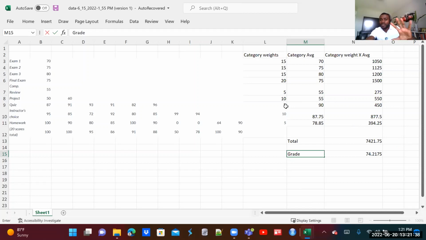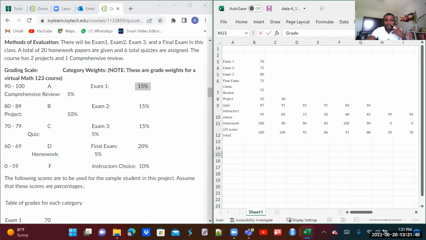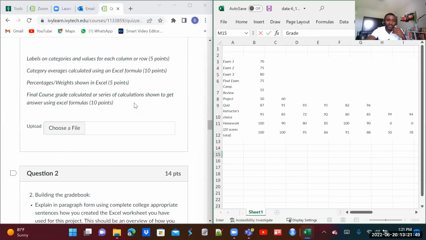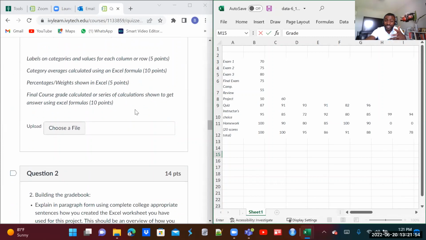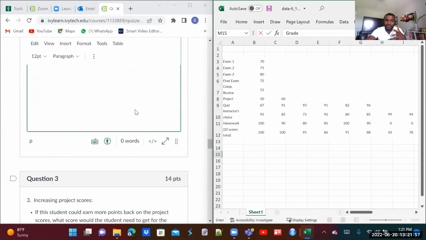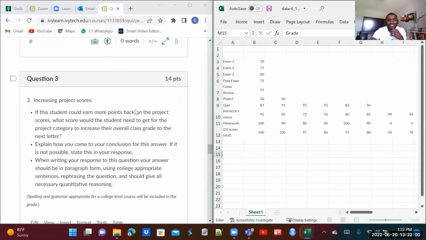Now, this will answer the first part of the question. You notice that, let me squeeze this in. For the first part of the project, you can just upload this Excel, but you can wait, because when you go to question number 3, for instance, it says if the student could earn more points back on the project score, what score would the student need to get for the project score category to increase their overall class grade to the next letter grade?